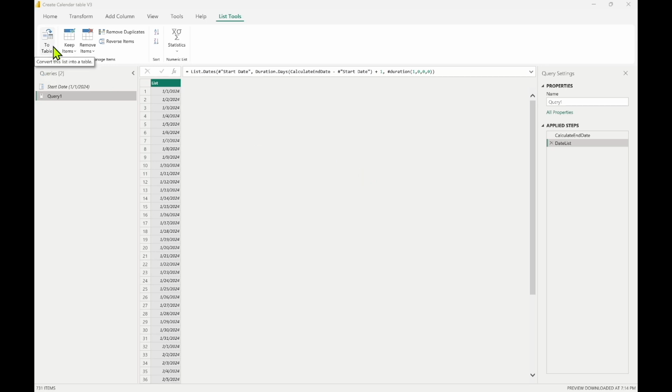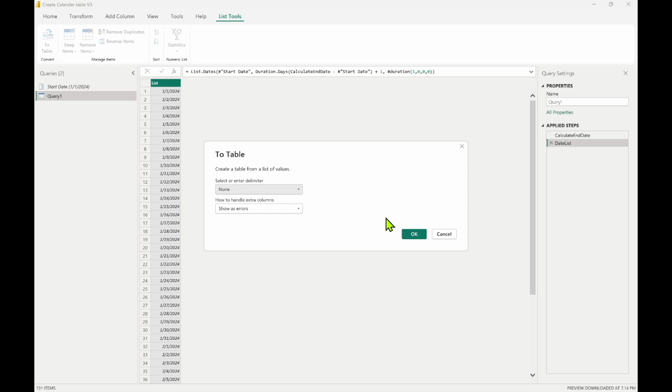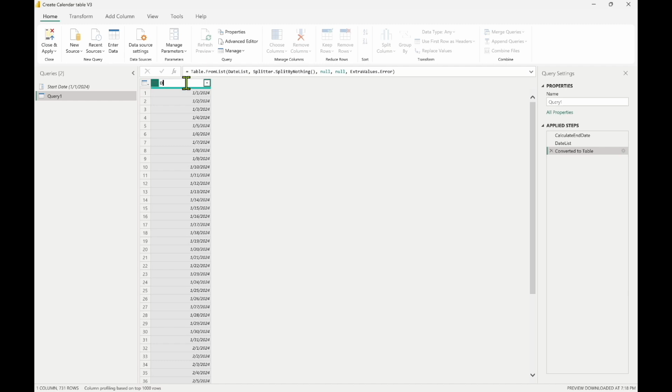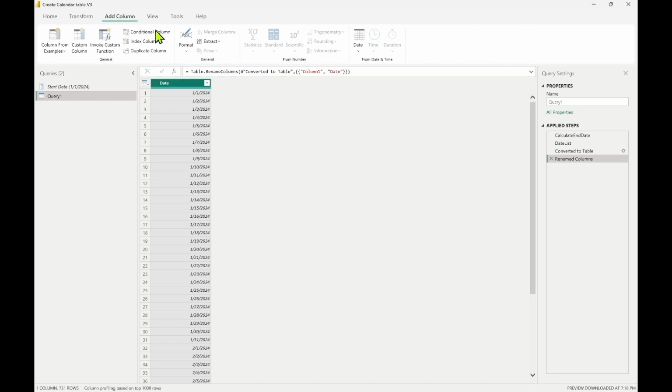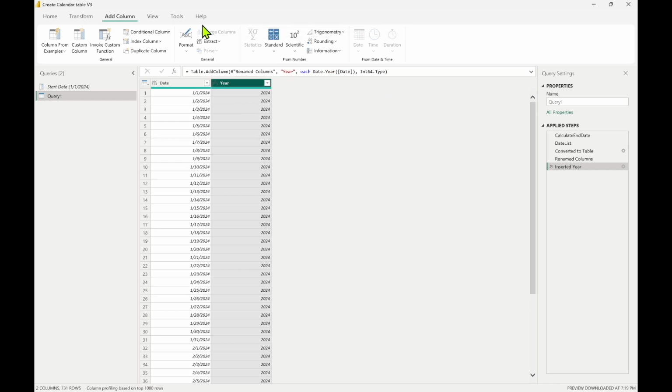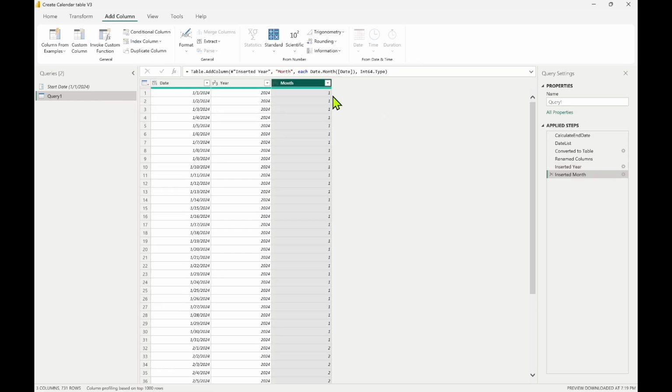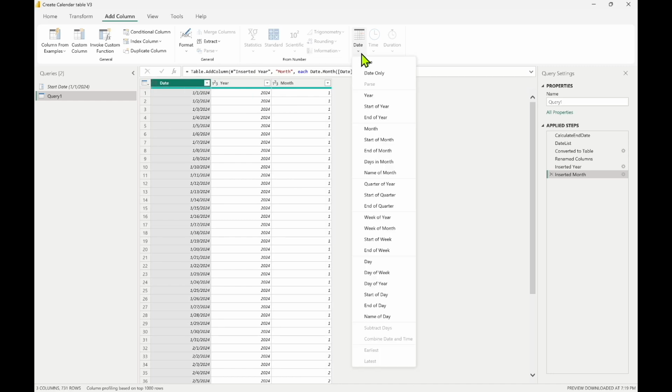Now let's convert this list to a table. We click To Table. We click OK. Now let's rename this to Date. Let's add some columns, starting with the year. We go to Add Column, Date, Year. Now let's add a month. We click on our Date table again, then Date, and Month. Now we go back to Date, Date, and let's add Name of Month.